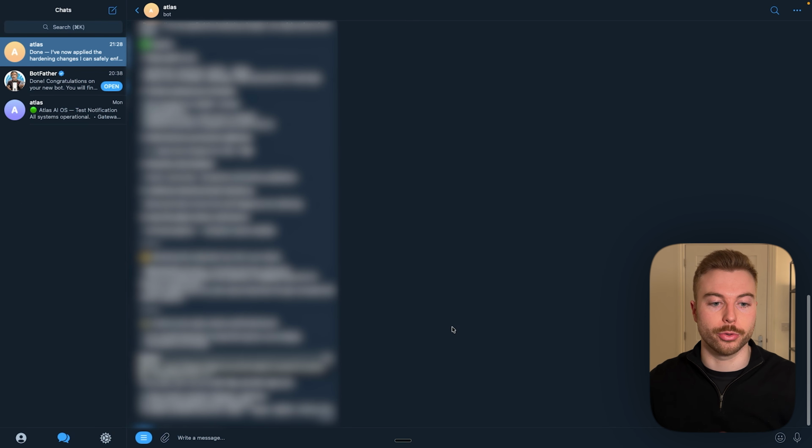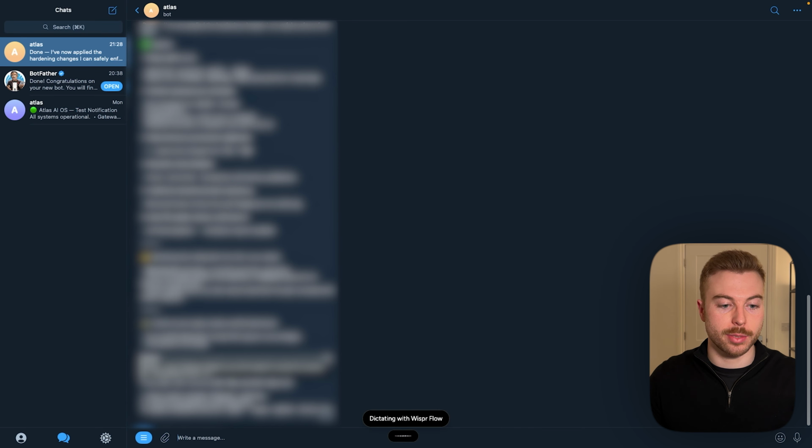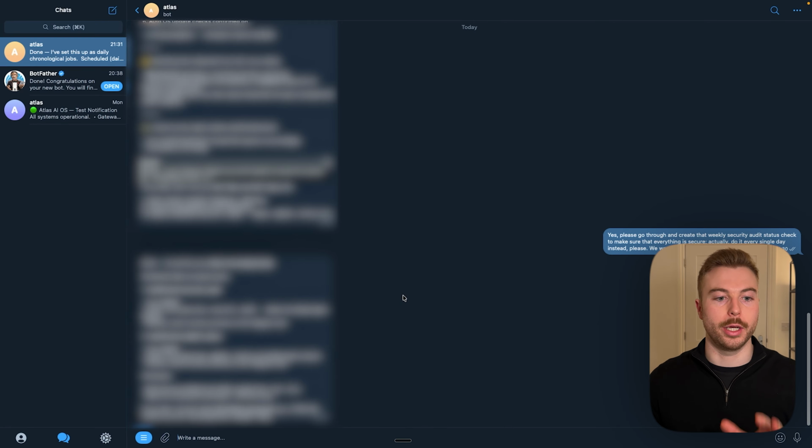So there we go, it's gone through and made the changes. We've also just run our command at the bottom here to make sure that it's got that extra root security in place as well. We're going to say, yes, please go through and create that weekly security audit status check to make sure that everything is secure. Actually, do it every single day instead, please. And we want this to be a chronological job. And there we go, we just got a message coming back saying that it's going to run that security check every single day, 9 a.m. local time, just to check if there's any issues and of course verify back to us.